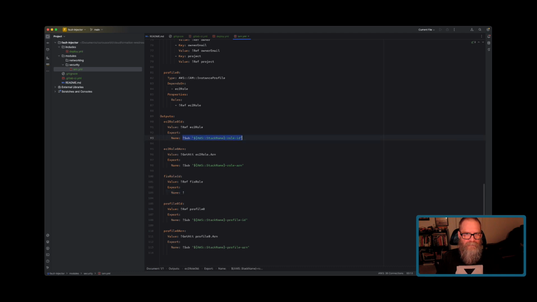Let's just cut and paste this. Now this is going to be a problem. So we should do FIS role. We'll do EC2 role. Just put something else in these names so we can differentiate them. And this is actually, let's get rid of the zeros. Do it like that. Okay, and then we'll do FIS role ARN.